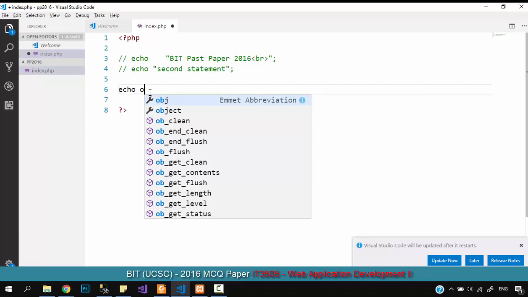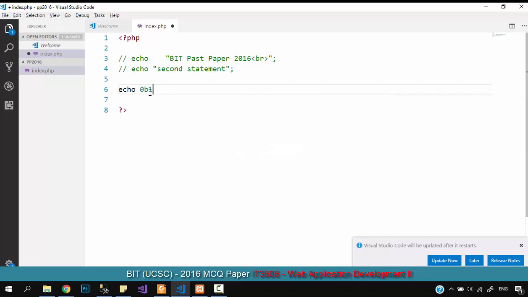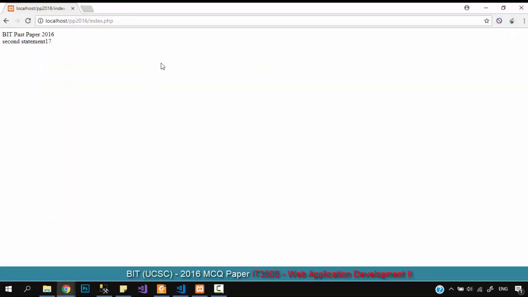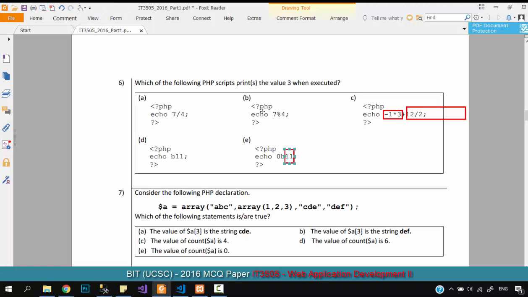and 0B and 1 1. Right. Let's check the result. Yep, that outputs 3. So that is also correct. Right. So this one wrong, correct, correct, and correct. B, C, and E.